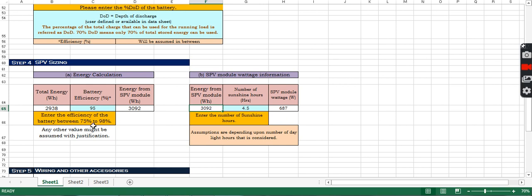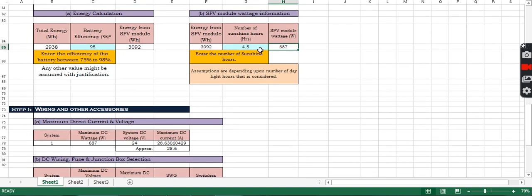So it's a charge controller and the SPV. We are going reversely. We have started from the load, then we have done the inverter, then the battery, and then we reach the SPV. So in this design, if we assume the number of sunshine hours is 4.5, we will get the SPV wattage as 687 watt. If we change it, for example, if I take 6, accordingly the wattage from the SPV module will change, because we require less power from the SPV module compared to what we have for 4.5 hours.